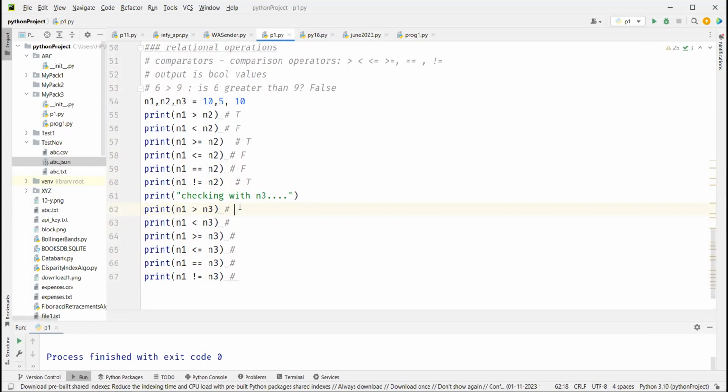Is 10 greater than 10? False. No. 10 is not greater than 10. See, if I get 10 marks and you get 10 marks, can I say I got more than you? No, right? So 10 is not greater than 10. So it is false. What about the next one?